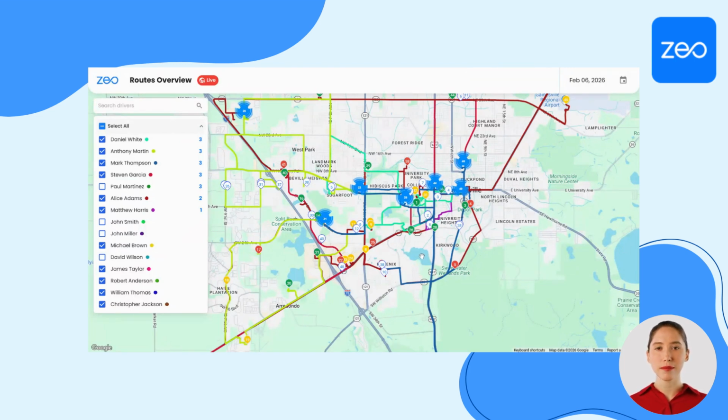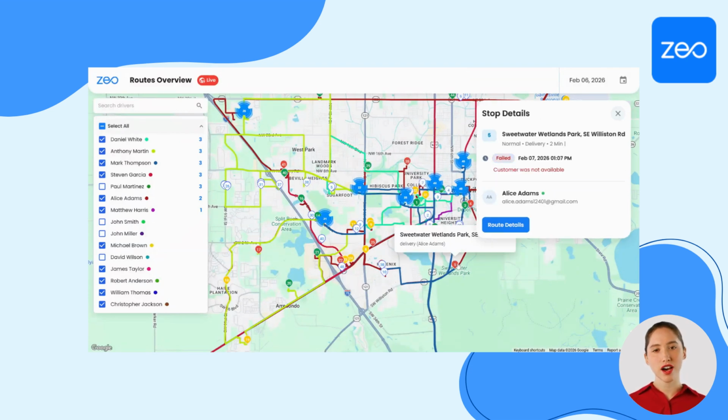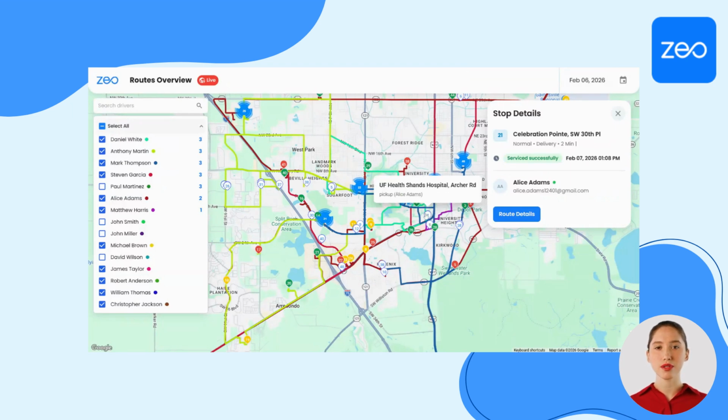Each stop on the map is color-coded to show its current status. White markers indicate routes or stops that have not yet started. Red markers indicate failed stops along with the failure reason. Yellow markers represent skipped services, and green markers show stops that have been successfully completed. This color coding allows you to spot issues instantly without opening individual routes.